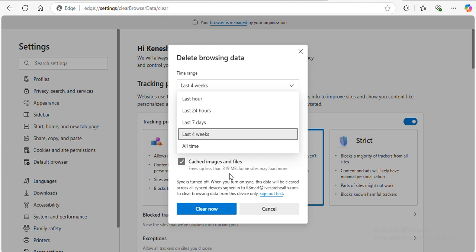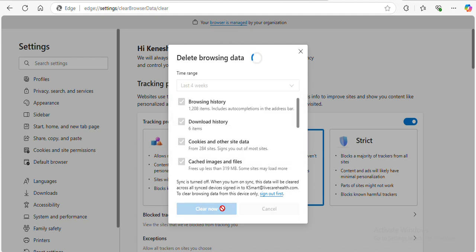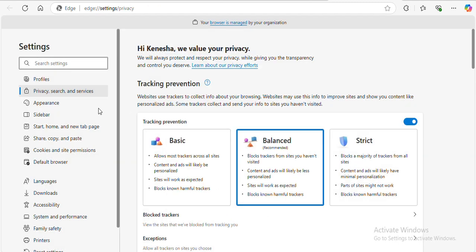And in this case, you can see where 319 megabytes is actually being used, which means it can use some clearing. All right, so in this case, what I'm going to do is just hit the clear now option, and then you're back to normal. You can refresh your system.